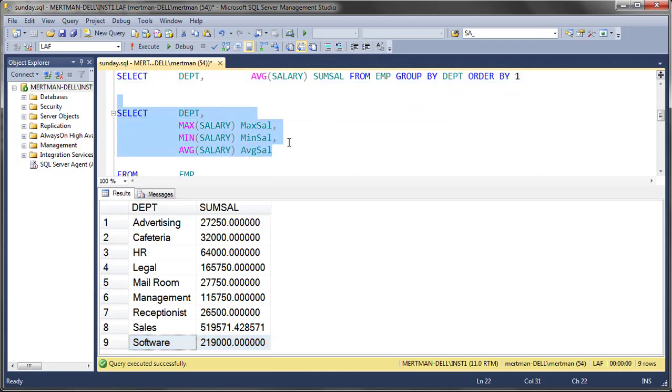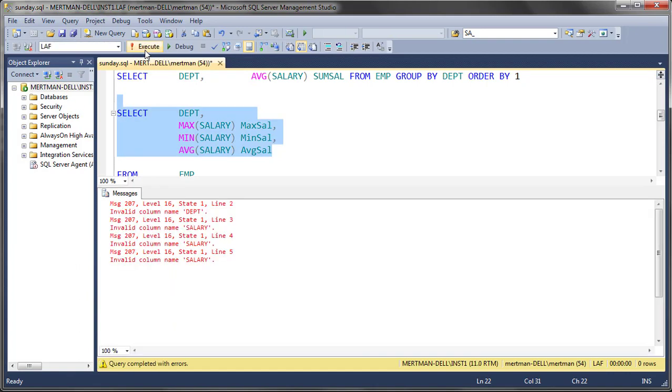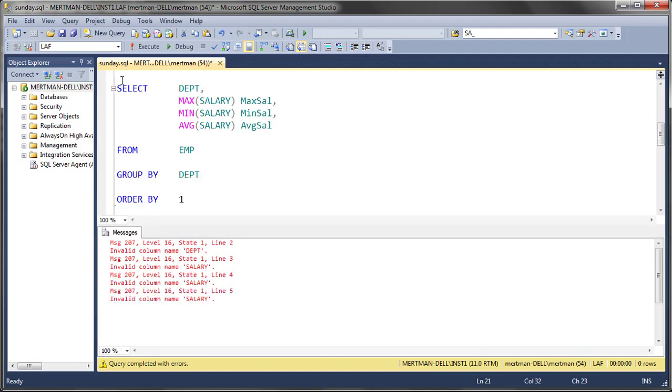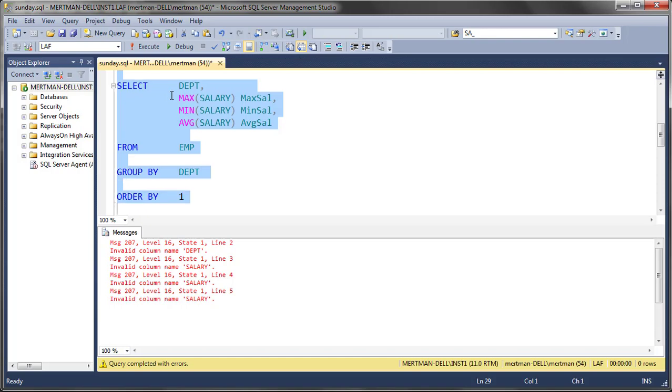First of all, if I just do this, we're going to get the same error that we got before, but we're going to get it 3 times. Now, what we're going to do is we're going to do this, but we have to have the from, and then we have to have a group by. We don't have to have an order by, but I just feel like putting that there. So I'm going to run this.